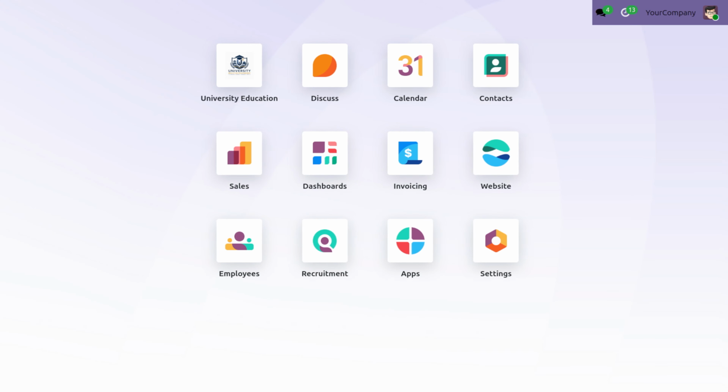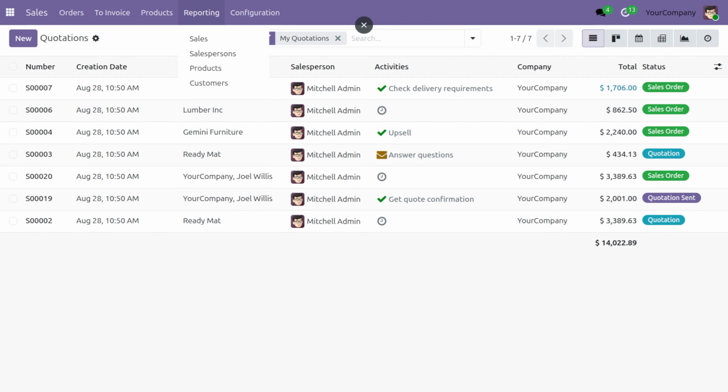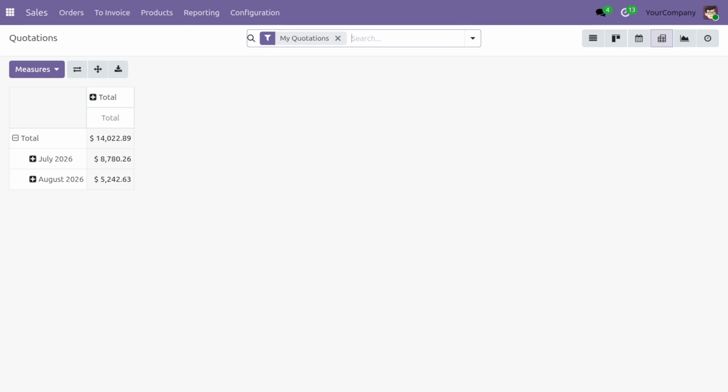Now upon moving on to the sales module, over here we have the reporting. Or you can directly take the quotation pivot view from here. Upon moving over here, you can see that by default it is showing some of the columns and rows. Like this, we want to get our data. So in order to get this, we need to create the pivot view.